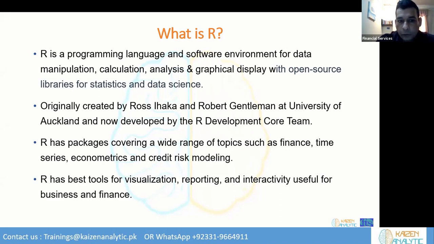Secondly, it was originally created by Ross Ihaka and Robert Gentleman at the University of Auckland and is now developed by the R Development Core Team. R has a number of packages covering a wide range of topics such as finance, econometrics, time series, and credit risk modeling. These are add-on packages which are joined with the main base R. And R has the best tools for data visualization, reporting, and interactivity that are used for business and finance.